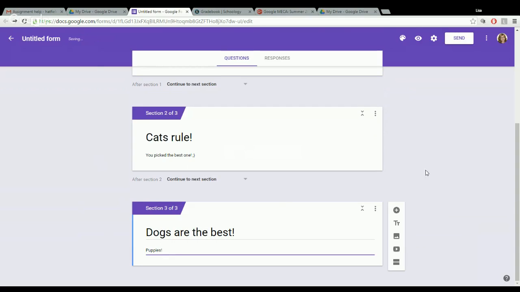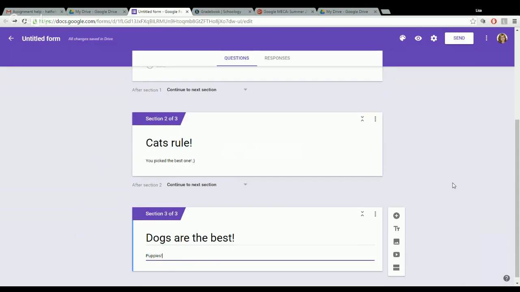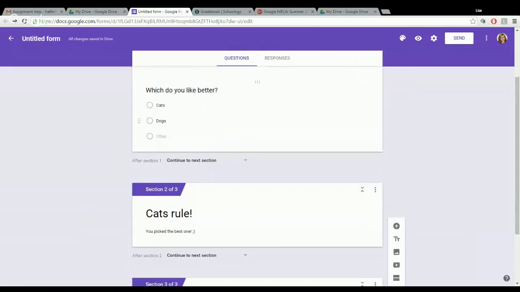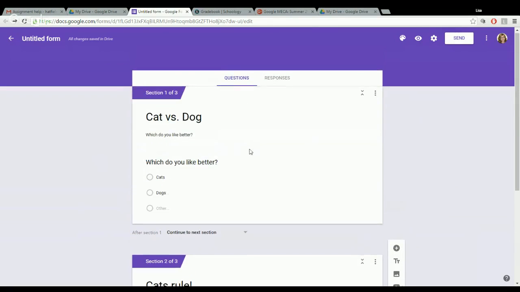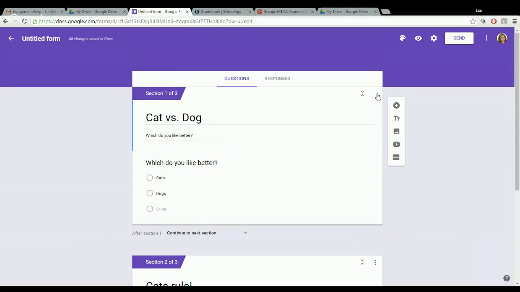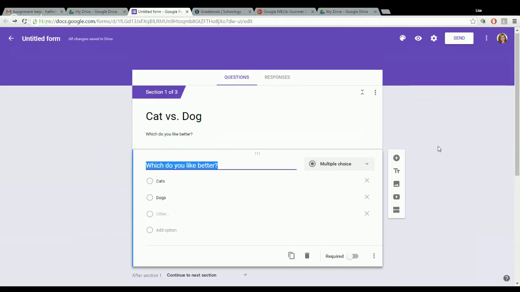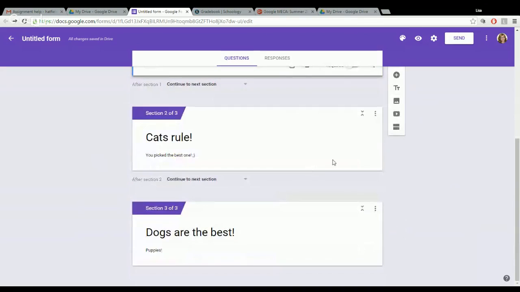Puppies. Okay. So these are the pages now that I can connect to my questionnaire up here. So I'm going to go back to the front. Remember, this is the very first one, section 1 of 3 is what they're going to see first. And then I'm going to go ahead and I just need to click it. Like right now, any of these are just kind of in limbo.